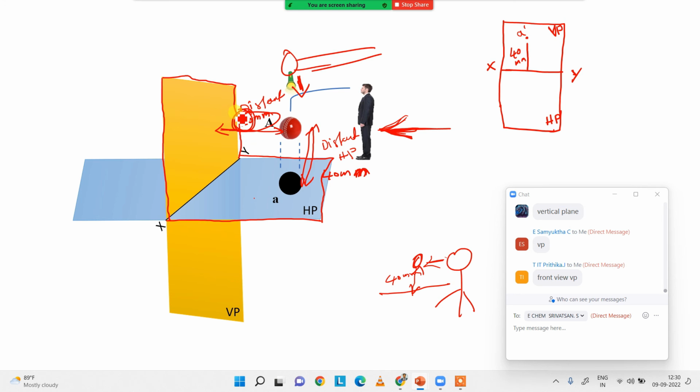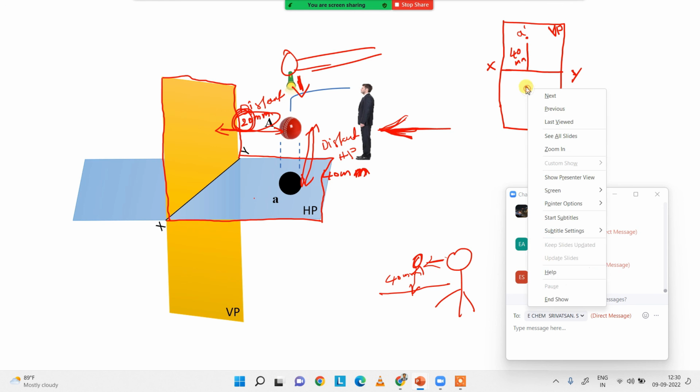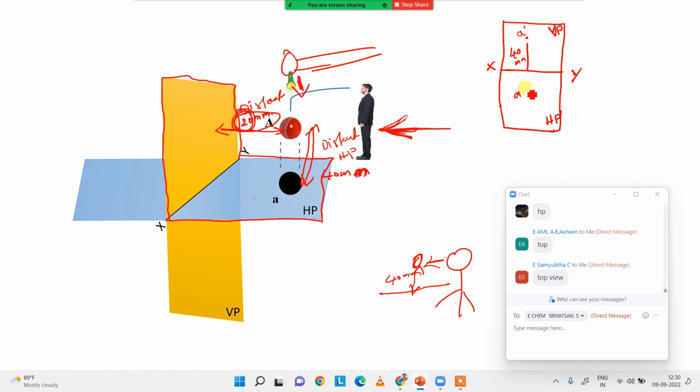What about this 20 mm? Where can you see this 20 mm? In which view? In HP, in top view. Very good. So here you have only a, 20 mm. Have you understood how dimensions should be given? Super. If you have any doubt, you can ask me.